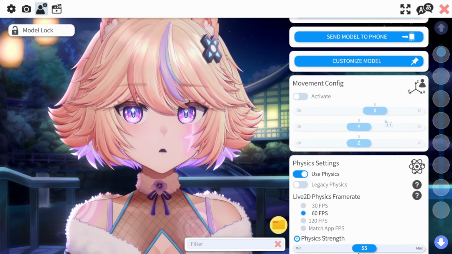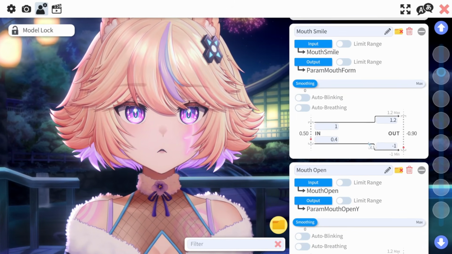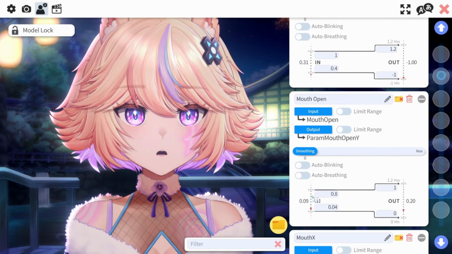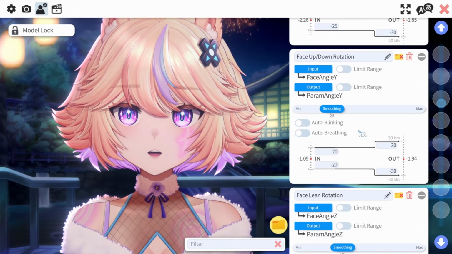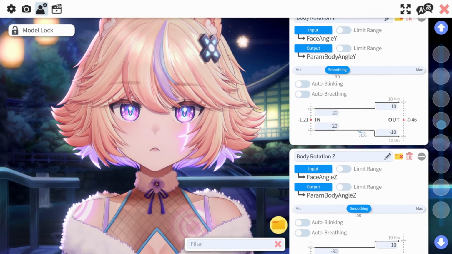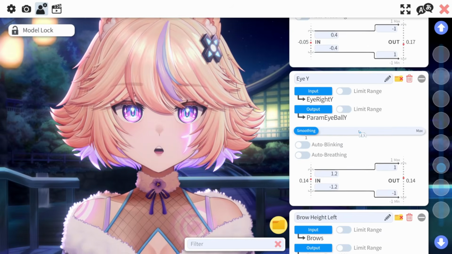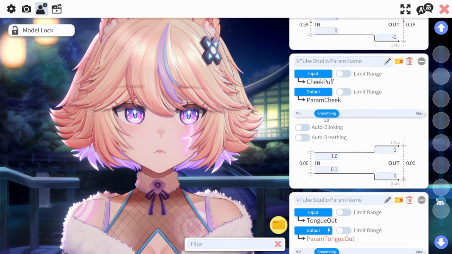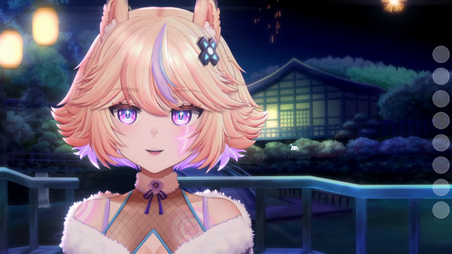So let me go ahead and go into my face settings on here and show you what I've got. For the mouth smile, this is the same as I use on my default. Mouth open, this is the same as I use on my default. Mouth X. I haven't changed anything in here from my normal default stuff. Technically I've still got my mouth X and stuff, but if I try and wiggle my mouth, it doesn't do anything because I'm completely in webcam mode.